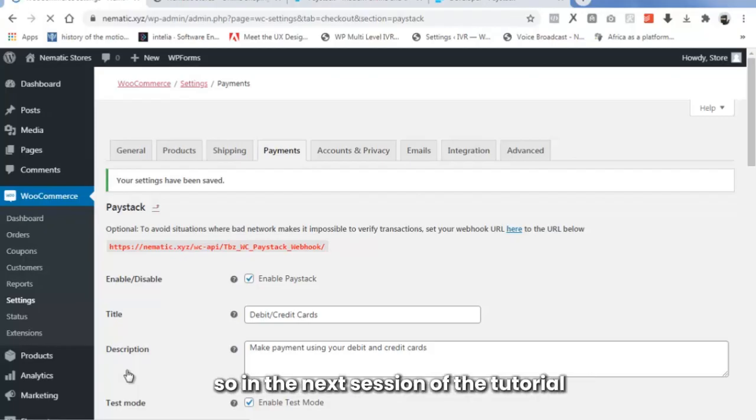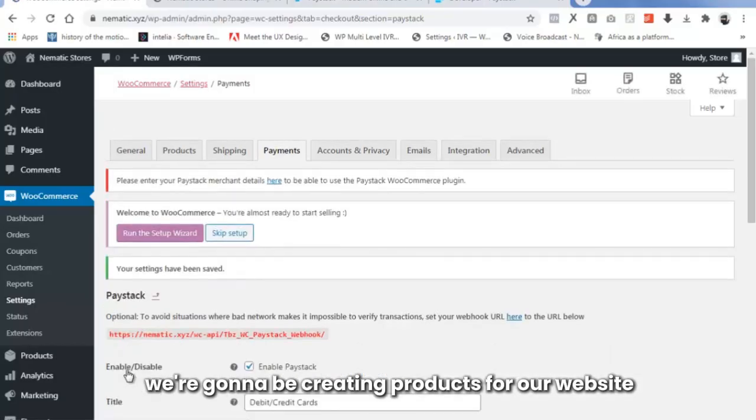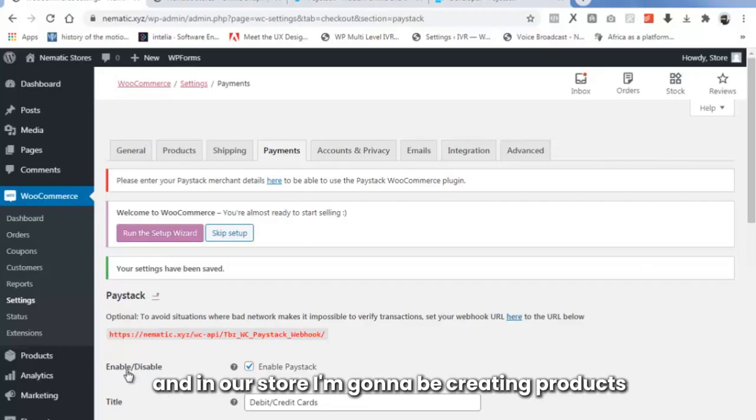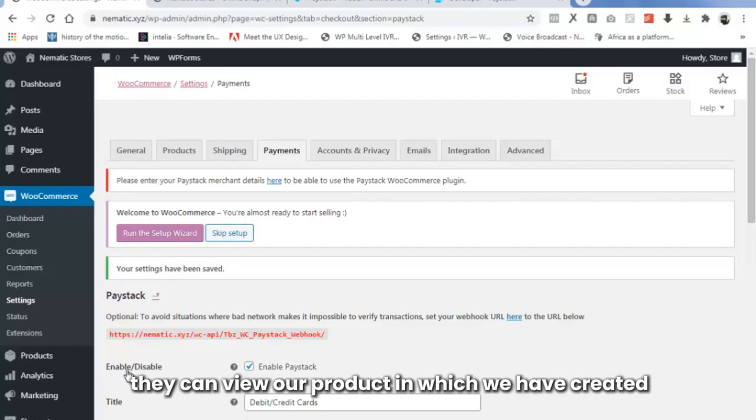So in the next section of the tutorial, we're going to be creating products for our website. In our store, we're going to be creating products so that when people come and visit our website, they can view the products which we have created. All right, so I'm going to see you in the next section of the tutorial.